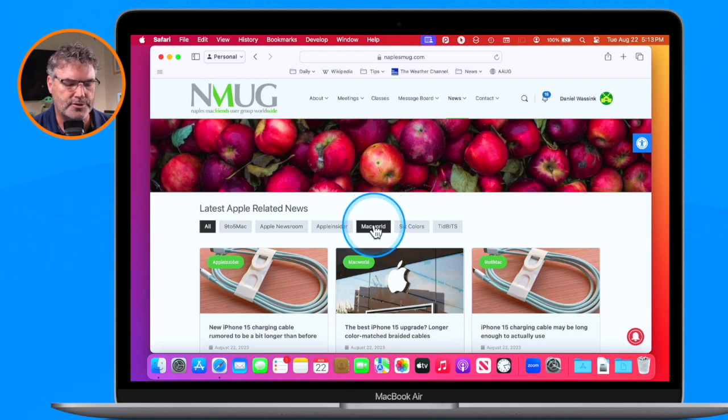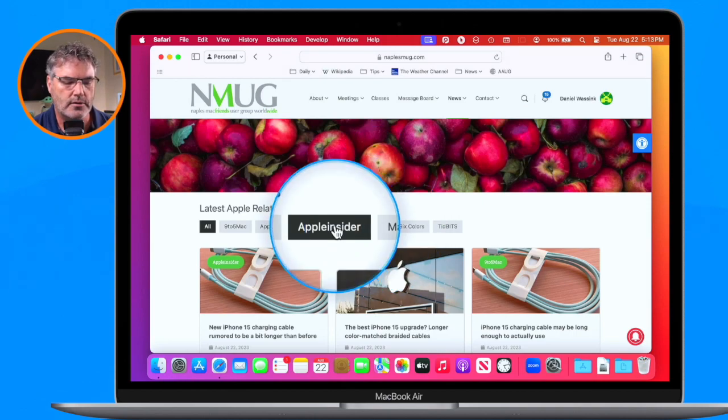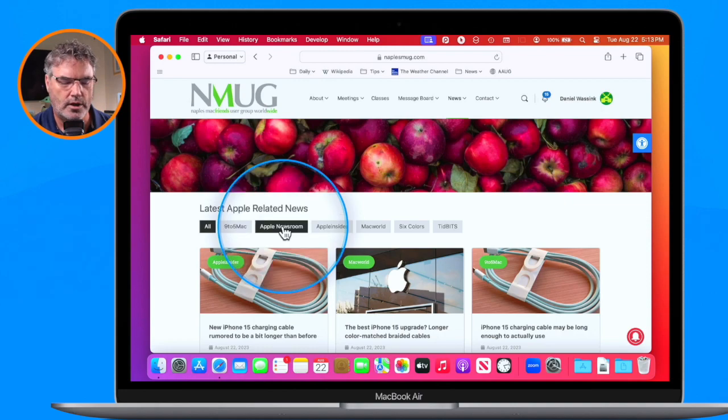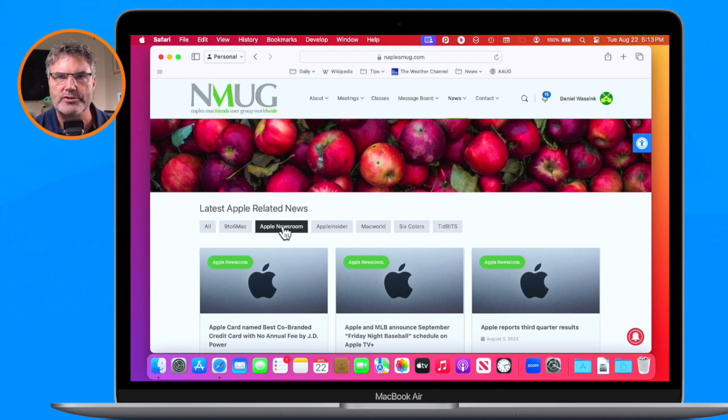We can also filter this down just by a website. So I can view all of the press releases from Apple just by clicking on this, and now I'm looking at all of the press releases from Apple.